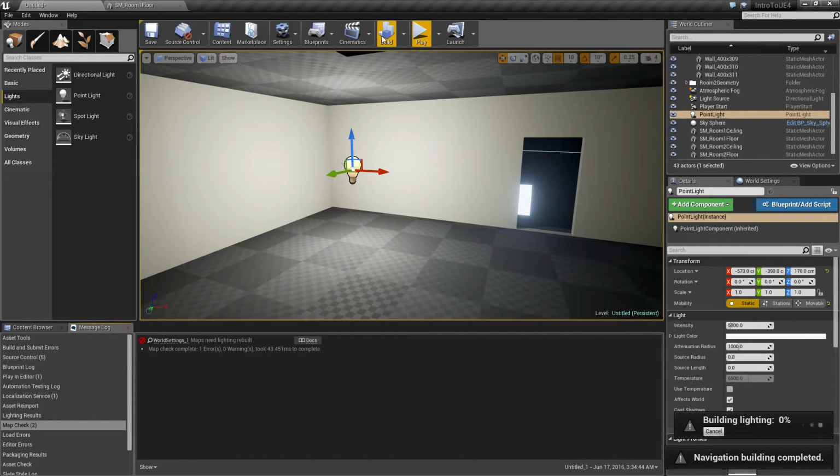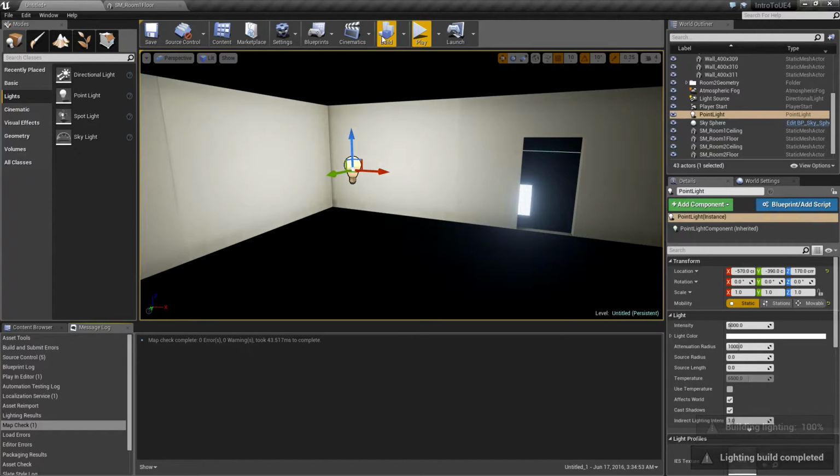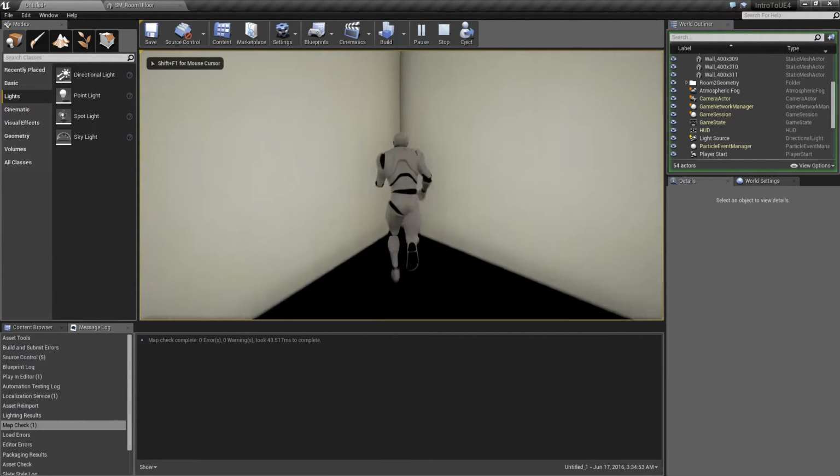Once it finishes, of course, depending on the speed of your machine, lighting can take a while. This is also one advantage if you want to just block out a scene. When you're using dynamic, dynamic requires no building because it's all done in real time. We'll run this and we'll walk over to our corner. And you'll notice a difference.